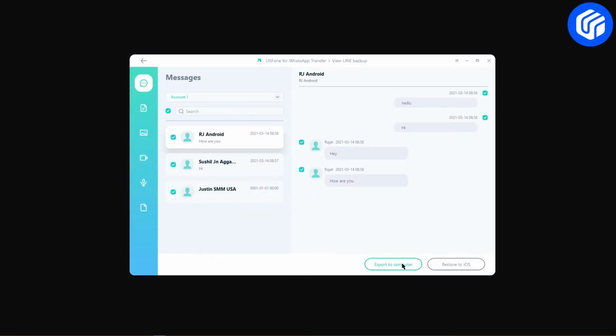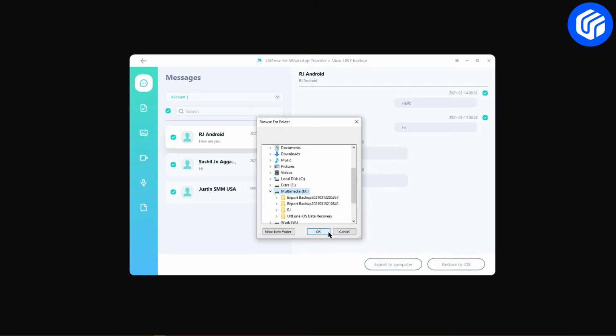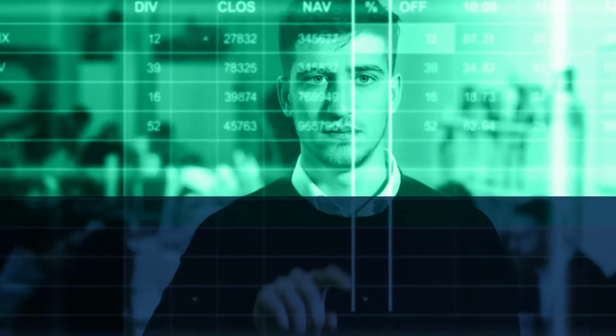You can even export the backup data to your computer and use it to restore in the future. That's all about how to backup and restore Line chat history on iPhone.